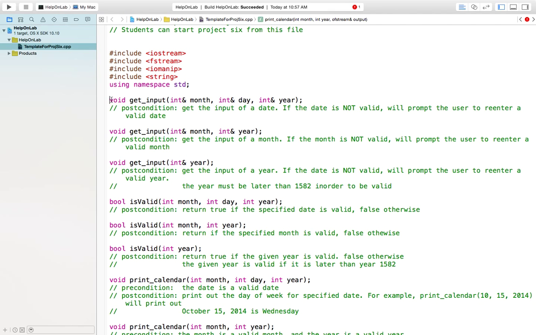For example, this getInput function will get the input of the month, day, and the year, and the postcondition is that if the date is not valid, it will prompt the user to re-enter a valid date, until the month, day, and year form a valid date. Notice this function is a call-by-reference function, which means the actual parameter's value will be changed after the function call. In fact, the actual parameters month, day, and year are the month, day, and year you want to get input from the user. So this function will do the job.